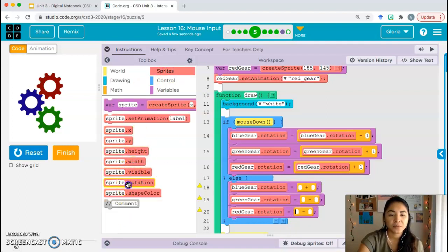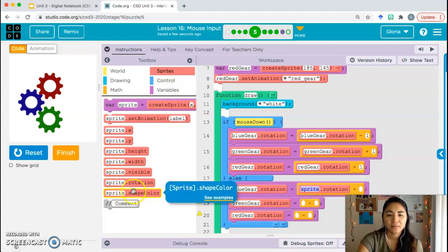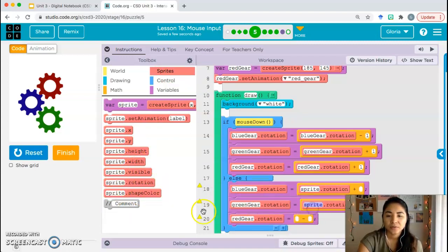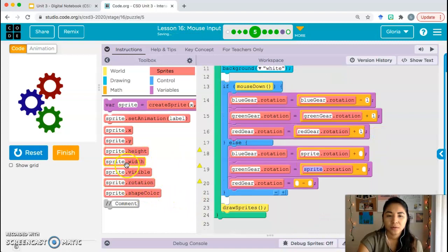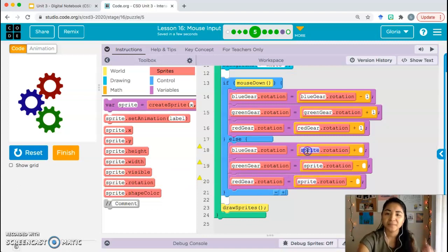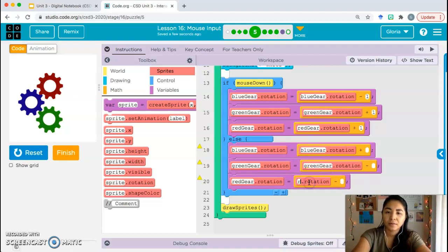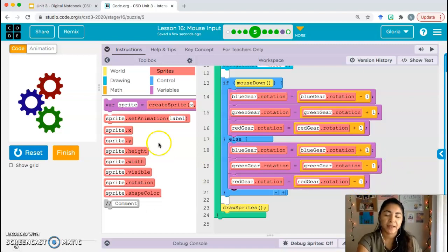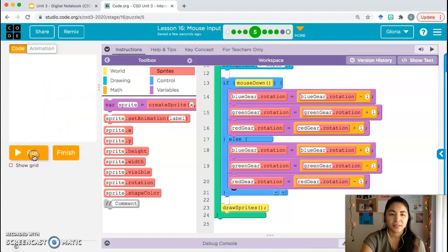And we need some rotation blocks in the first section of the operator. So let's go ahead and grab those sprite.rotation blocks. 1, 2, and 3. Don't forget to change the names. I almost forgot last time. Blue gear, green gear, red gear. And add your values. +1, -1, -1. So literally the same exact blocks that we added in bubble 4. The only difference is how we control the gears.